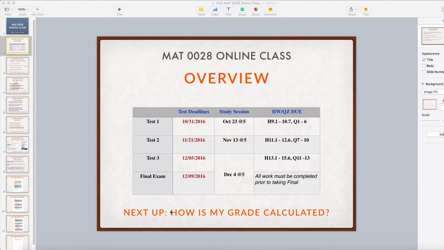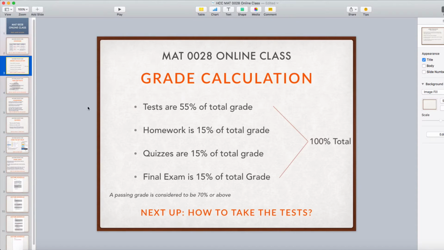Let me talk to you about how the grade is calculated. Tests are going to be 55% of your total grade. That's a little bit more than half. Because there are only 3 tests, you can imagine those tests are pretty important. They weigh heavily on your grade, so you do want to make sure that you are prepared for those. The best way to prepare is to make sure that you understand the homework.